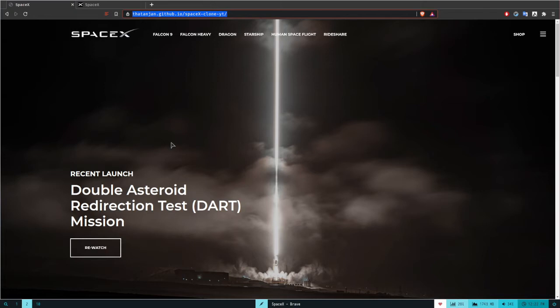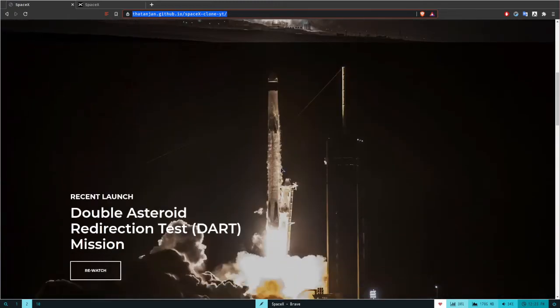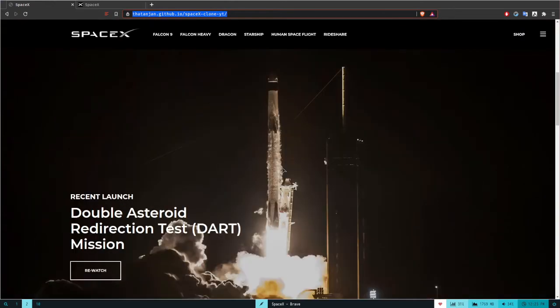So let me give you a quick demo of this application. If you want to see it yourself, you can just go to thatonjon.github.io/spacex-clone-yt. Then you will see this page, and obviously the link will be in the description. Basically, the landing page has some subsections. Each of the sections holds the full height and width of the screen with a background image. And on top of the background image, there is a bottom content with some text and a big button.